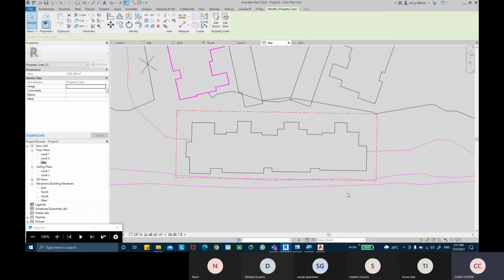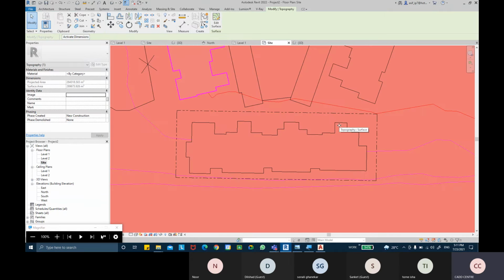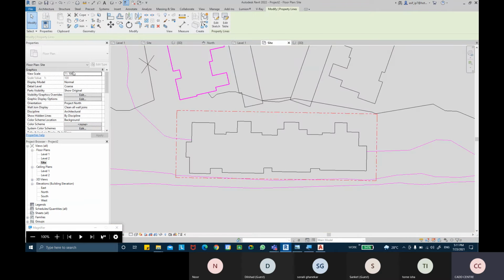Right, you can see that's the property mark line. So now if I select the property mark line, it tells me the area of your property. So it comes to around 1256.168 square meters. Okay, 1256.168 square meters of area is there. That's my property line.